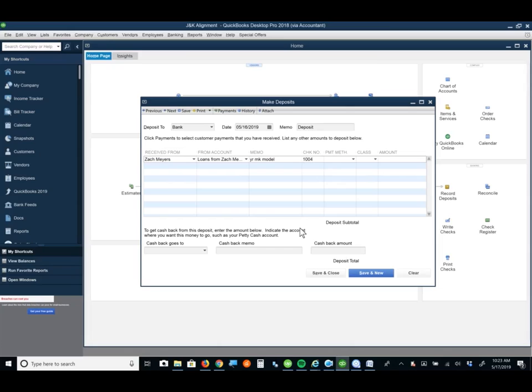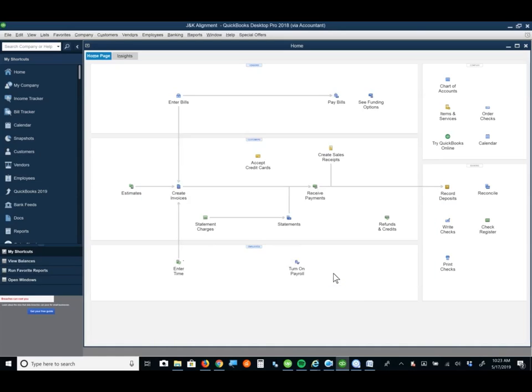And we've got a check number, payment method, the class again. If you just type in sales, it'll come up with auto sales. You can just choose that. And let's say this one is 3,000. Save and close.